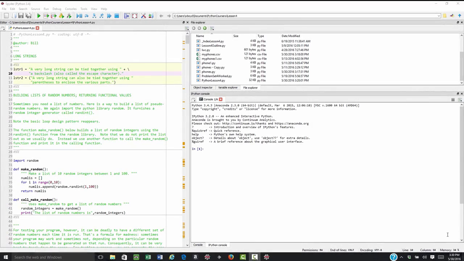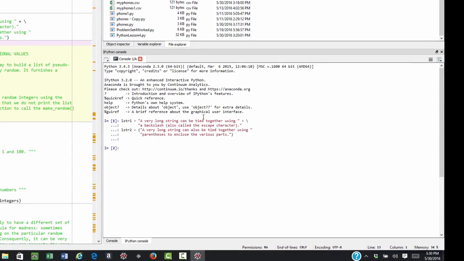Let's look at a couple of ways of making long strings that won't fit on one line in the editor. In both of these cases, you have a string on each line. They can be 2 or more lines.